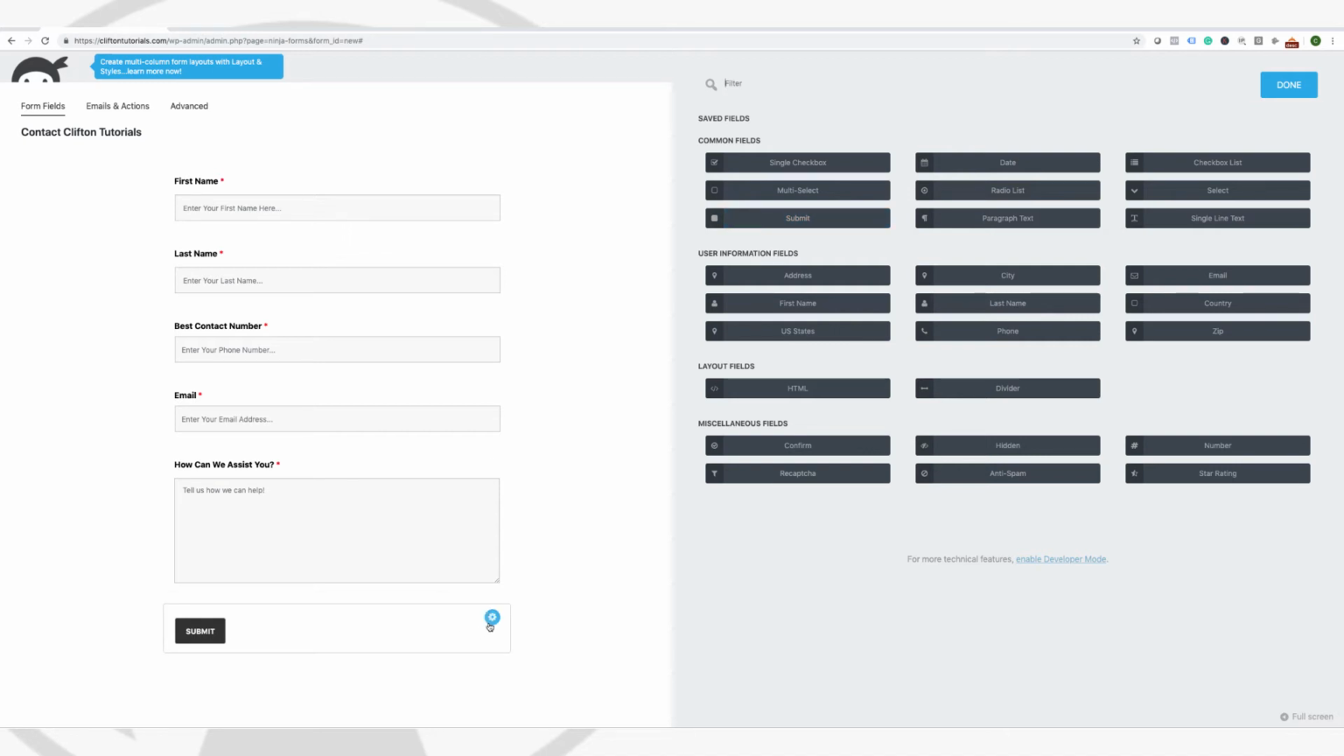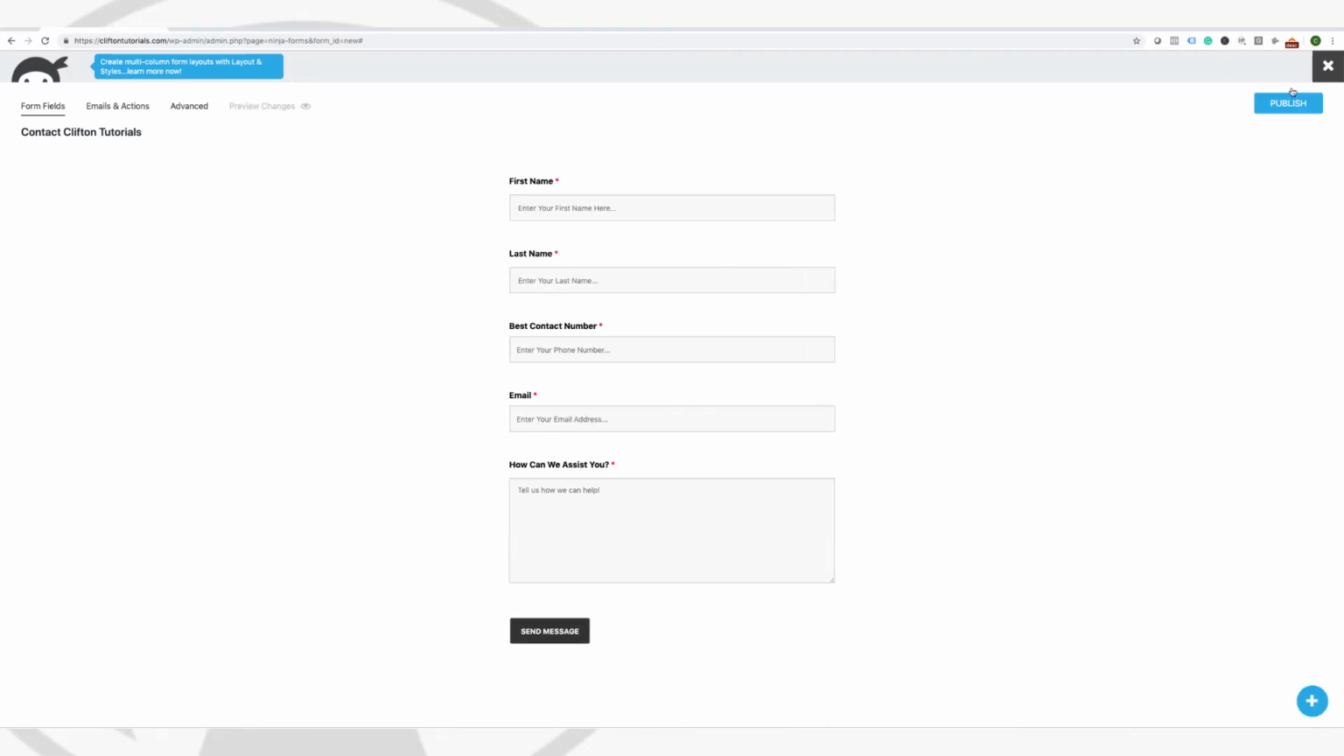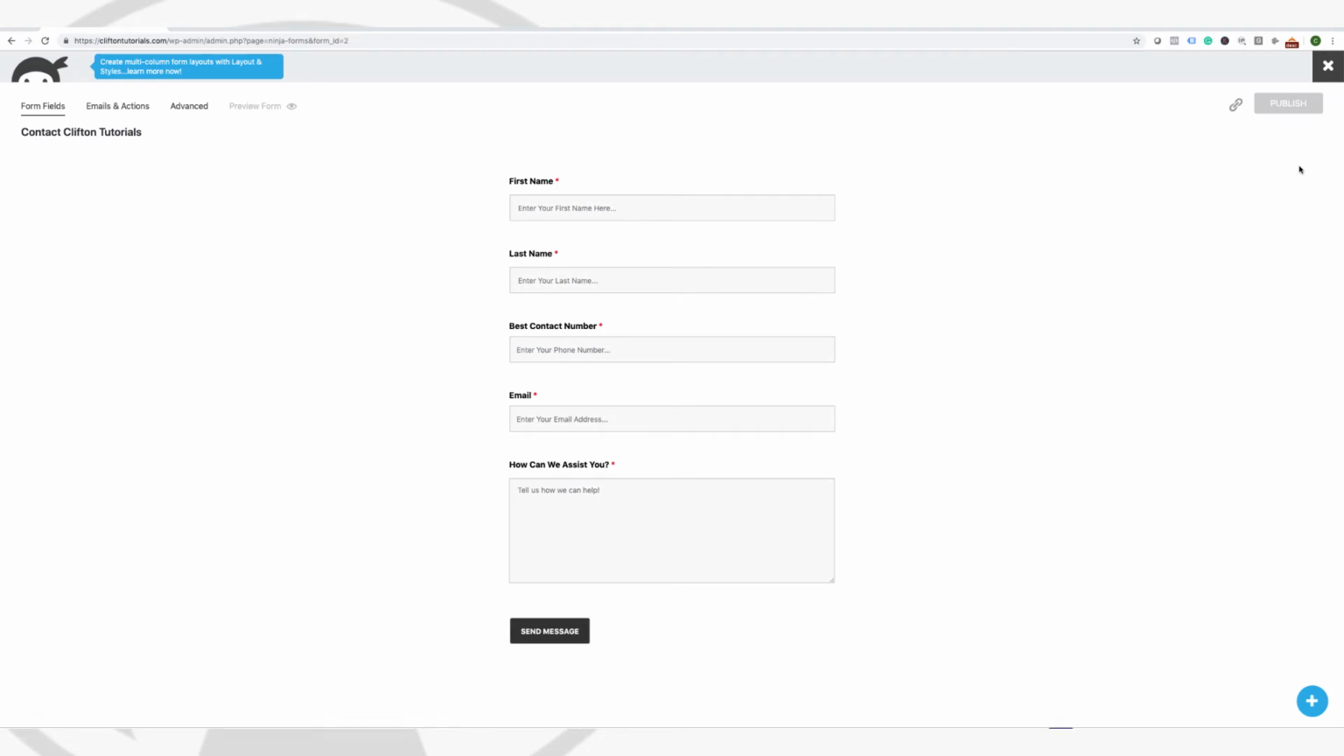See, there's our submit button, and we can even configure it. I might not want it to say submit. I want it to say send message. I like that. And let's see if there's any display option. There isn't. Okay, great. Done. Publish. And now our form is done.